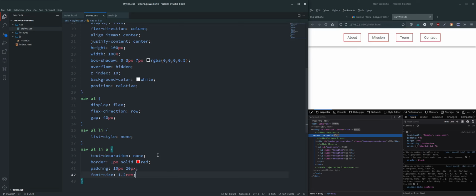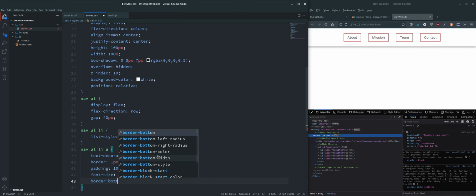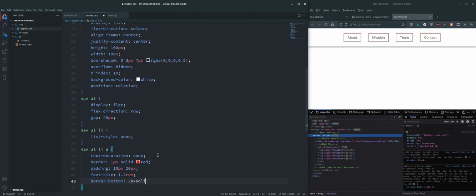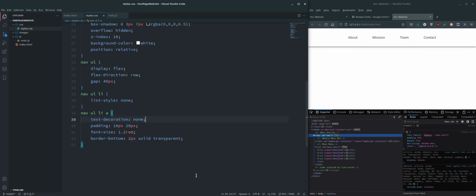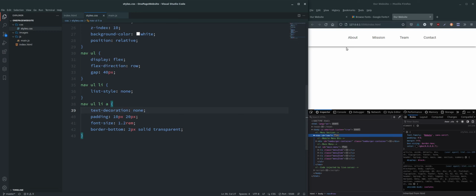What else do we need to do here? Well, we actually need to give it a border bottom, 2 pixels solid transparent. And as you can see, this has overridden this for the bottom only. So I'm going to get rid of this. The reason we've done that is because when we hover over, we want a 2 pixel solid line to show up, and we're putting this in so there's no funny effects appear, because we want a transition on it.